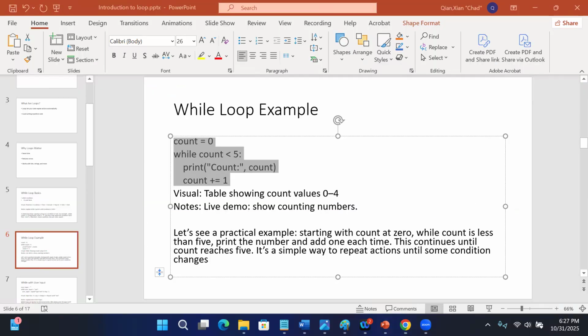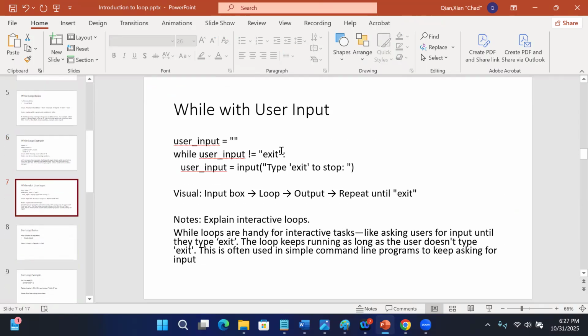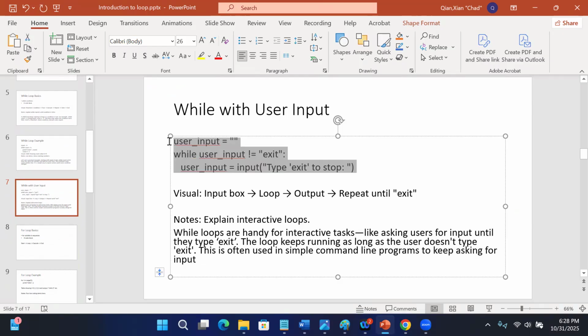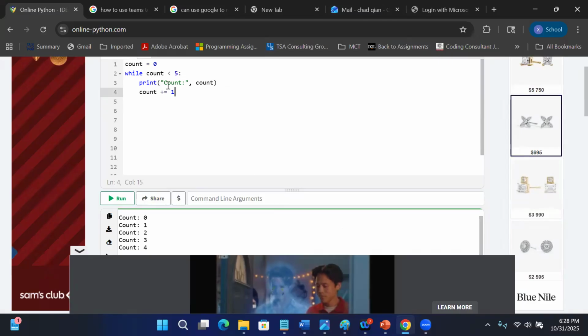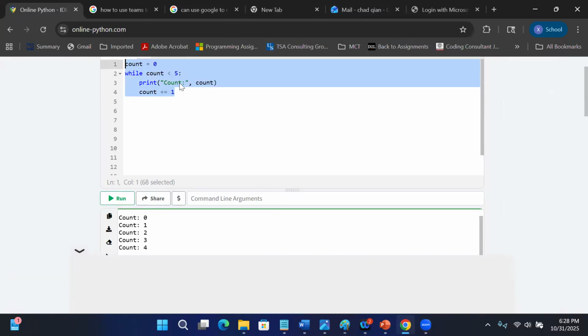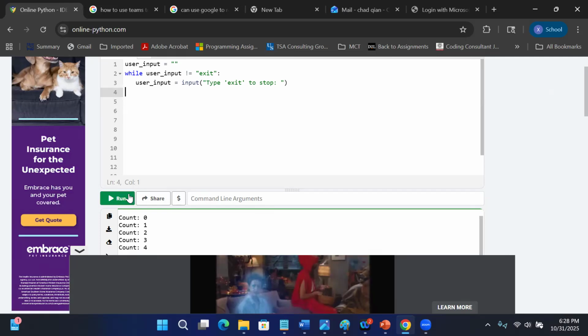Okay. Let's move to the next. The next is called a while loop with user input. It's also a fun loop. Let's try this loop. Let me make a copy of this code. Okay. So let me run this loop.